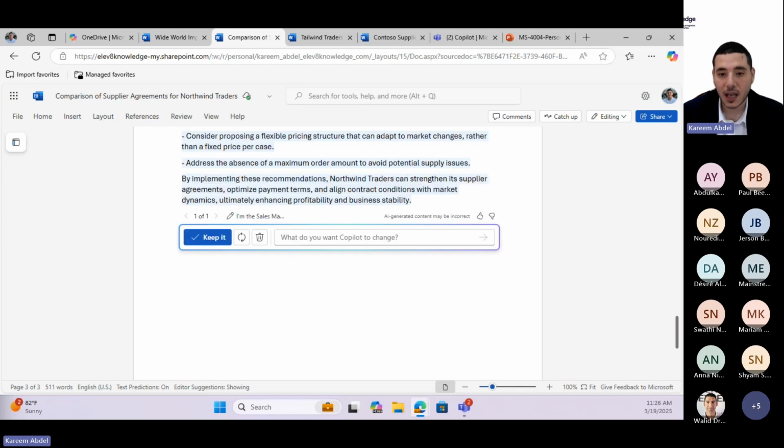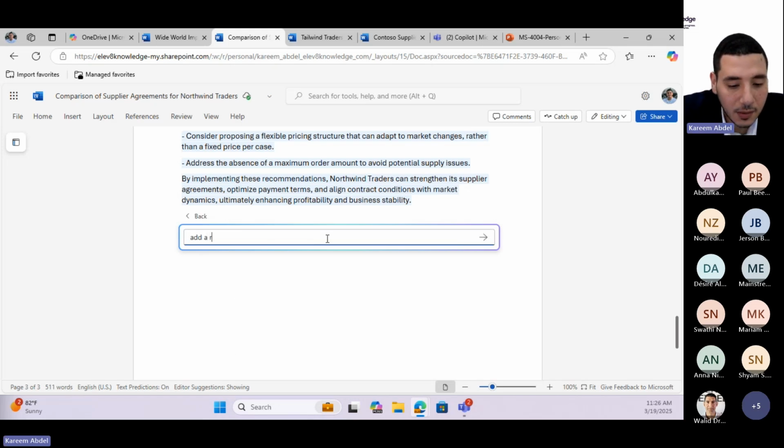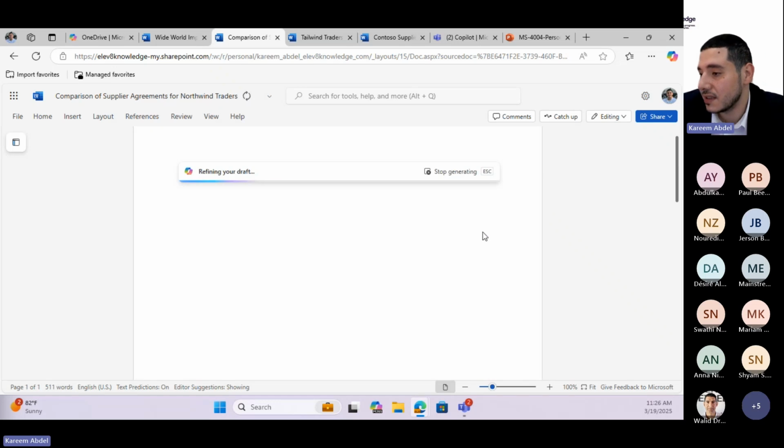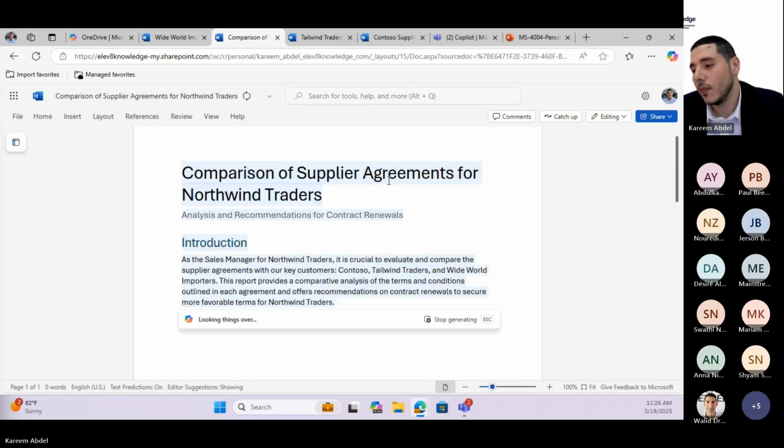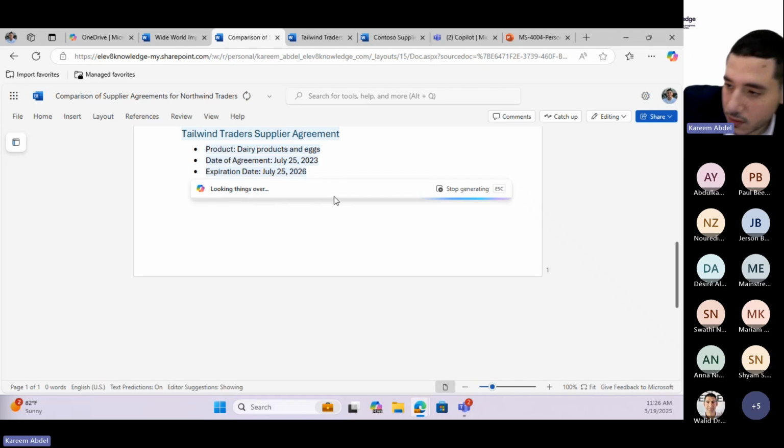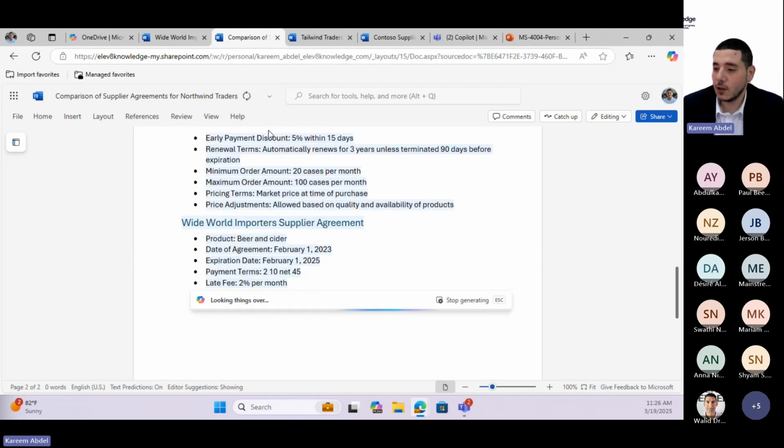All right, now let's say I would like to expand on this and maybe add a recommendation section on which agreement seems the most favorable as it is. So without any enhancements, without any negotiations, which agreement is the best as it stands. Okay, so it's going to generate the same content.